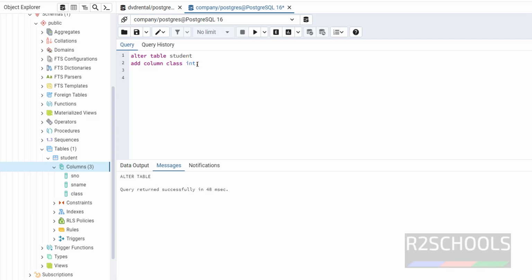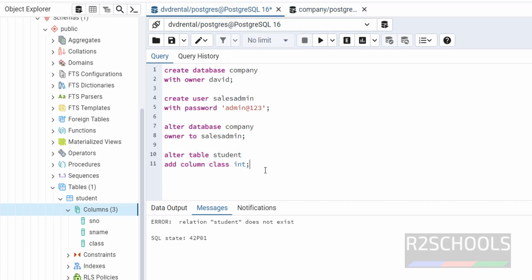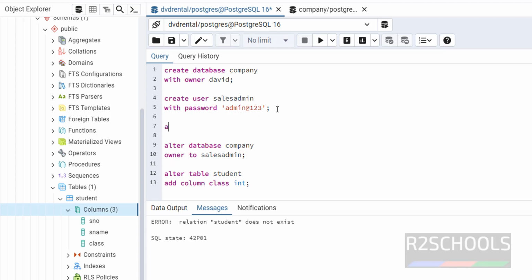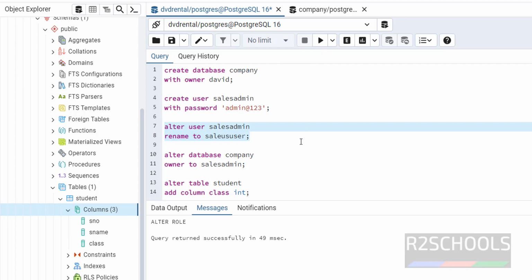Also, if you want to modify the column data type, that also we can do by using ALTER TABLE. Then we will see how to alter the username by using the ALTER statement. ALTER USER. You can run this ALTER USER in any database. So, here a user is there. ALTER USER sales admin, I want to rename it to sales user. RENAME TO sales user. Select it and execute. It is success.